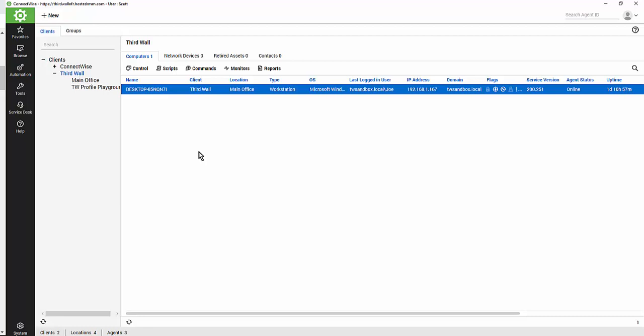So this is Third Wall. Let's dive in and take a closer look. In our test and development environment here, you can see that I have two different clients. One of them is called ConnectWise, one is called Third Wall, and we're going to focus on this client called Third Wall today. And we're going to start out by opening up this location called Main Office.